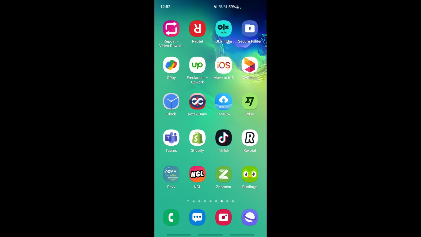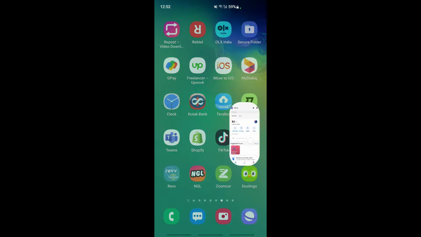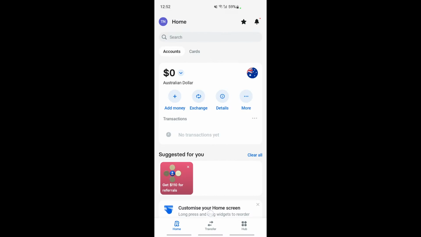Firstly, open up Revolut and log into your account. So I'm going to open up mine and log in now. Okay, I've already logged in. So now that's my home screen. So now what I'm going to do, I'm going to request money.